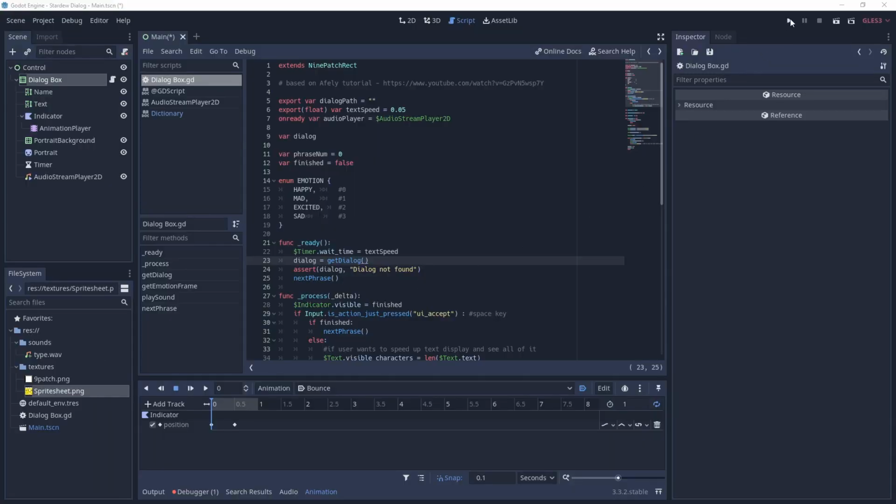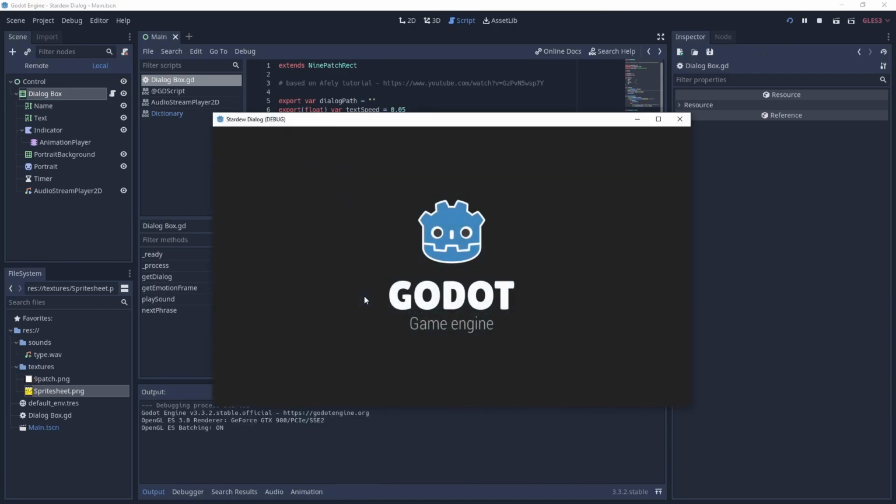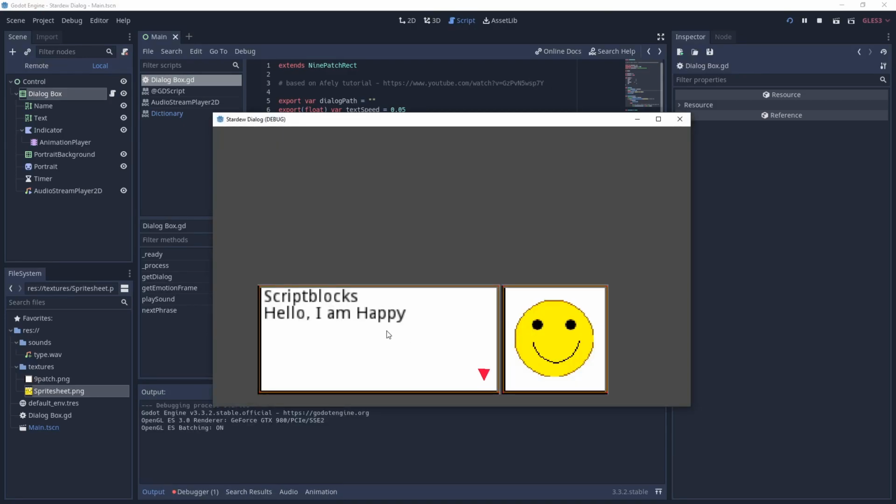Okay, let's run the app. So you see the text go by, the little icon shows up, we hit enter, it shows the mad emotion, the excited emotion, and then you hit enter one more time, and there's the sad emotion, right?